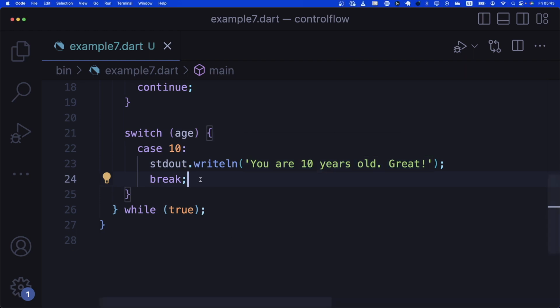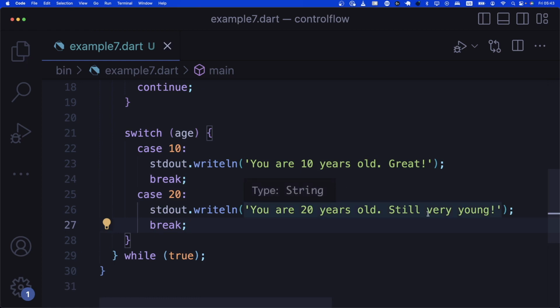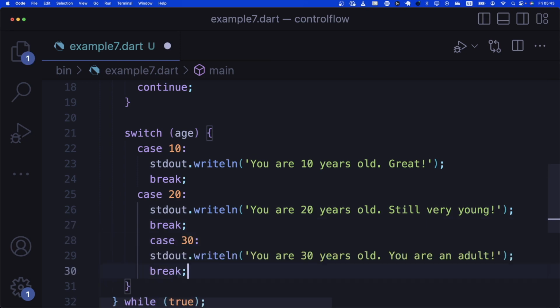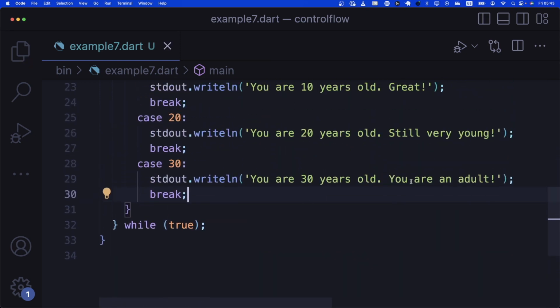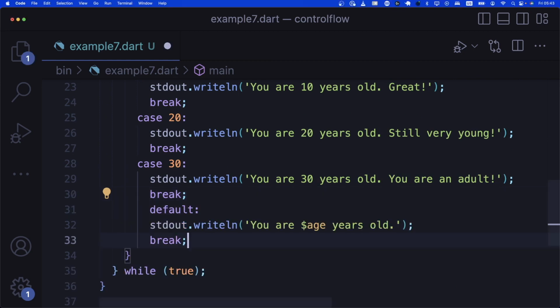Then we say if you're 20, then you're 20 years old, still very young, as I mentioned at the beginning of this example. In the case you're 30, you say you're 30 years old, you're an adult. And in any other case, we say you're age years old. So if they say 50, we say you're 50 years old. And that is it really.